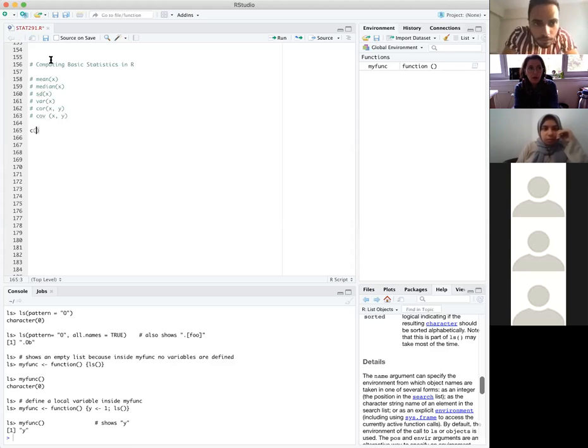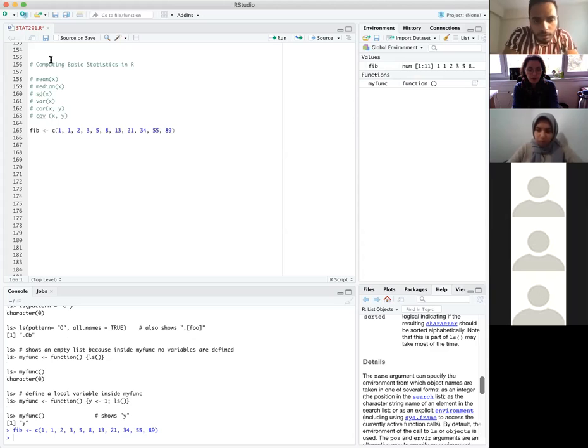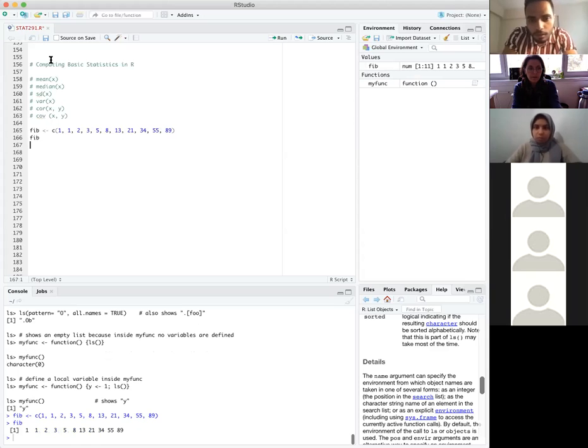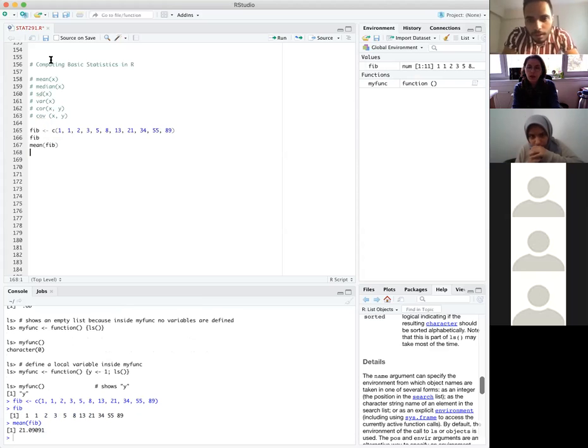For example, I have my fib vector, again, 1, 1, 2, 3, 5, 8, what was next? 21, 34, 55, 89. This is my Fibonacci vector. You can easily see your vector in here. If you want to see the mean value for this Fibonacci, then just write mean, and here is the mean for Fibonacci, okay?